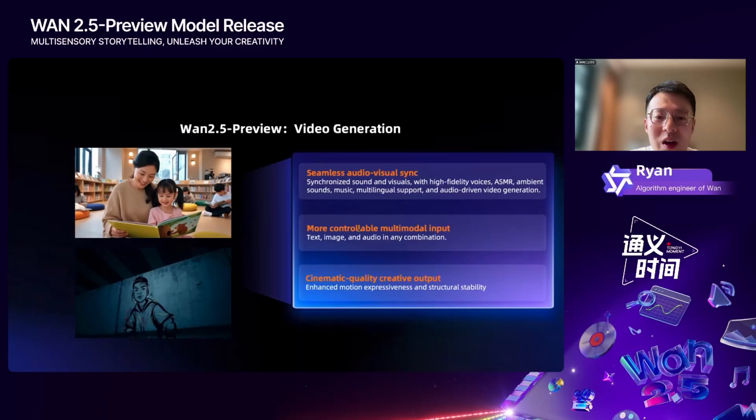Second, we have more controllable multimodal input. Text, image, and audio can be combined in any configuration as input to meet diverse creative needs. And third, we have cinematic quality creative output. This version enhances motion expressiveness and structural stability, enabling the generation of 10-second videos in 1080p at 24 fps for a truly cinematic experience.